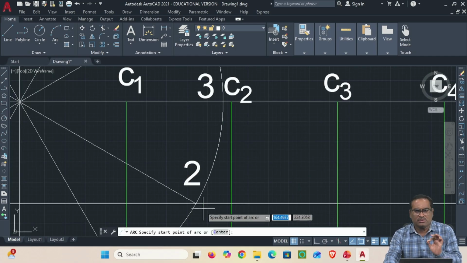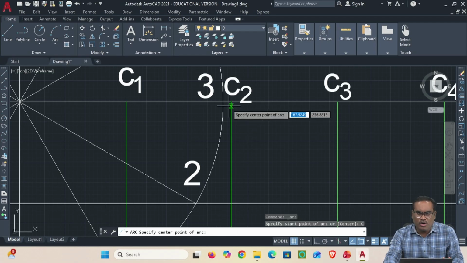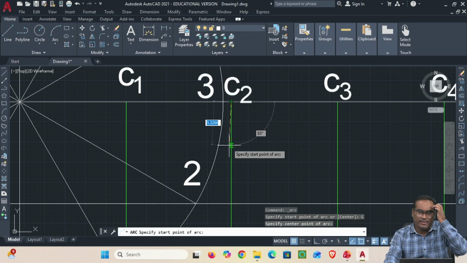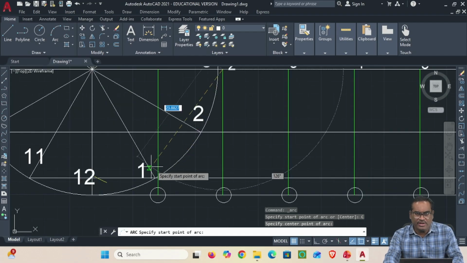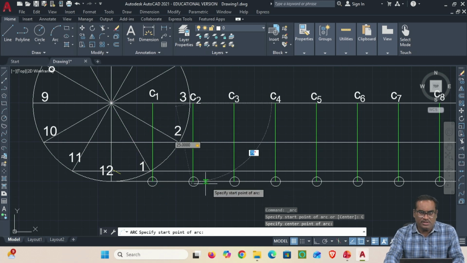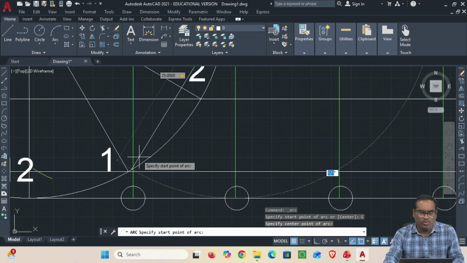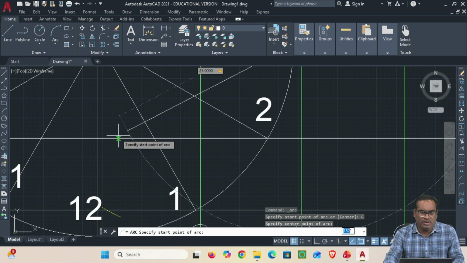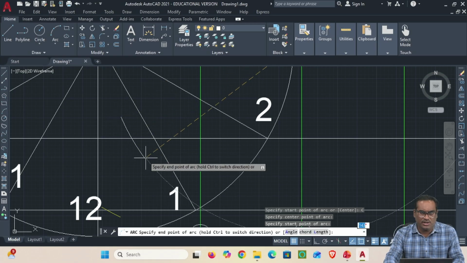Take the arc command, center. So now C2 as a center. So the radius is 25, right? You have to fix the radius. Type 25 from the keyboard and press tab so that this is fixed to 25 mm now. Okay. So draw an arc which is cutting 2.